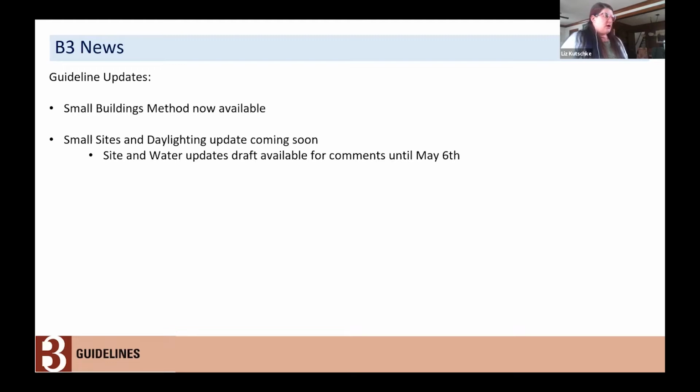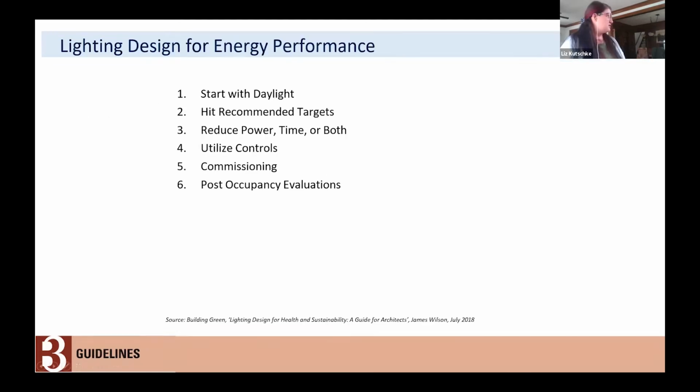So getting into our lighting design presentation, we'll be doing a quick run through lighting design for energy performance. These are the basic steps that we'll talk about a little more in depth. First is to start with daylight. Second is to hit the recommended targets. Third is to reduce power, time, or both. Fourth, to utilize controls. Fifth, to utilize commissioning. And sixth, to complete post-occupancy evaluations.